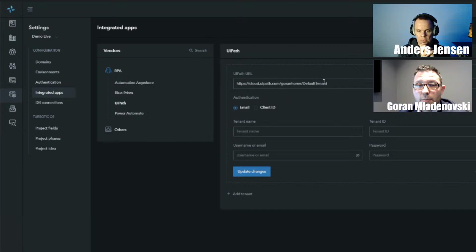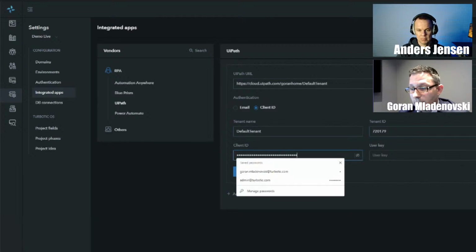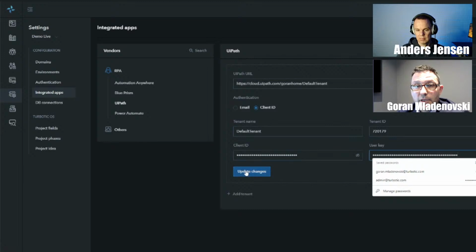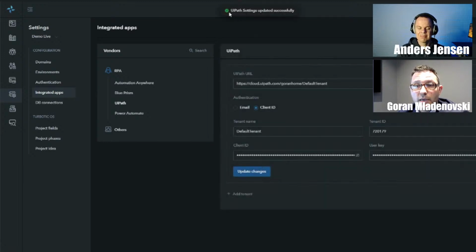So let's configure it. First is the UiPath URL, the standard one. Then, based on where and how your application is being hosted, if it's the UiPath cloud or if it's on-prem, you can use different types of authentication. In this case, I'm using the UiPath cloud, so I'm using the client ID, and I need to provide the tenant ID, and then the client ID and the user key. So once I provide that, then I'm ready to go. Once I upload it, if the details are correct, you will get this notification that the settings are updated correctly. If there is some problem with the connection, you will get an error and why this error is happening. So now we have set up UiPath, and we are done with it.